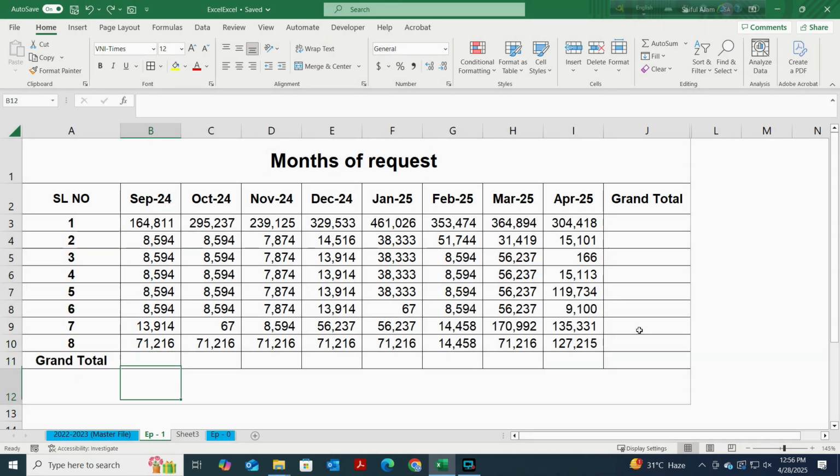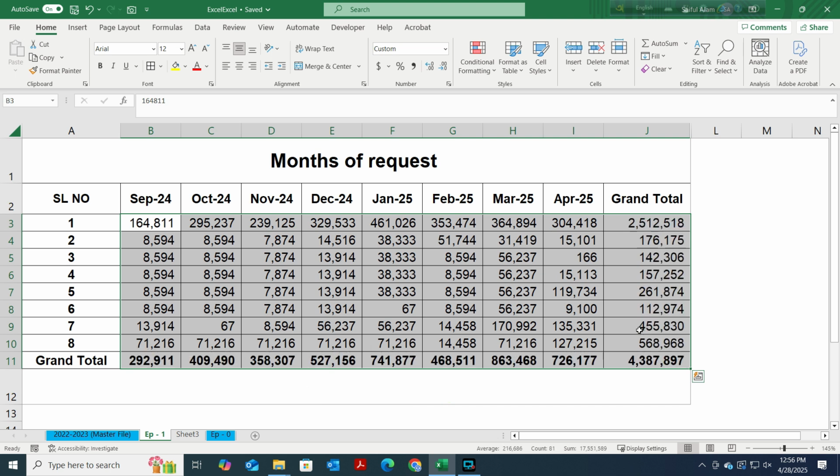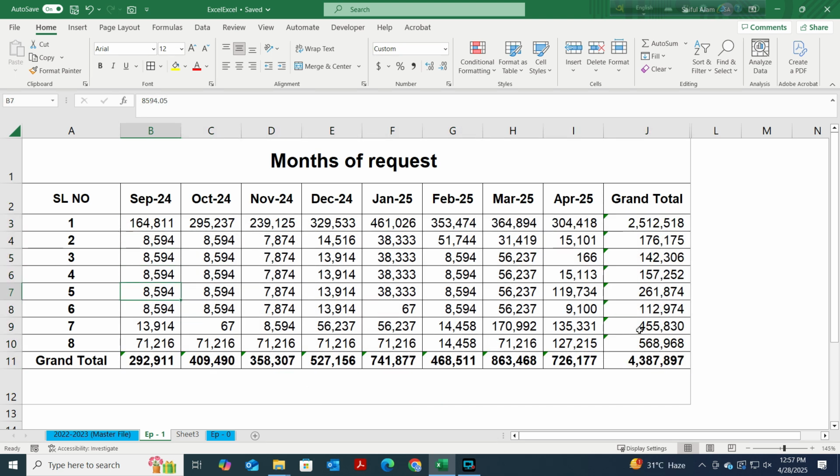But we can make it more quickly by selecting all the data and pressing Alt plus equal to, then enter. Wow! See how it is done so quickly.